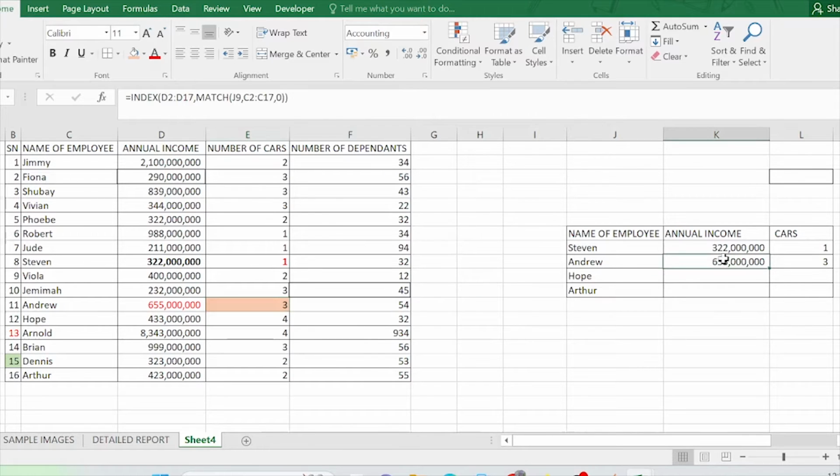Okay, you have understood the syntax. If I click in these tables here, you're seeing the syntax for the index match function. If you look at the formula bar, that is how it looks. If I click here, if you look at the formula bar, that is how it looks. Okay, we have finished that.